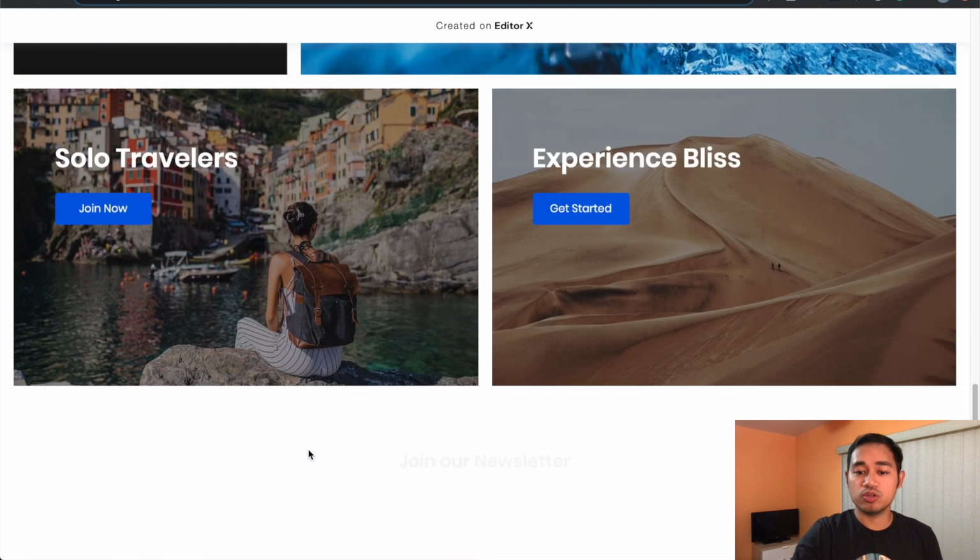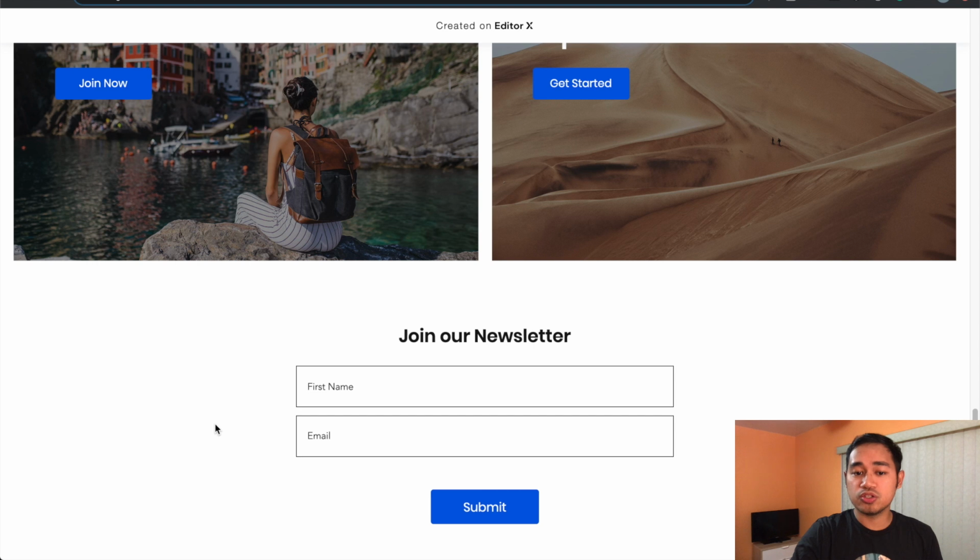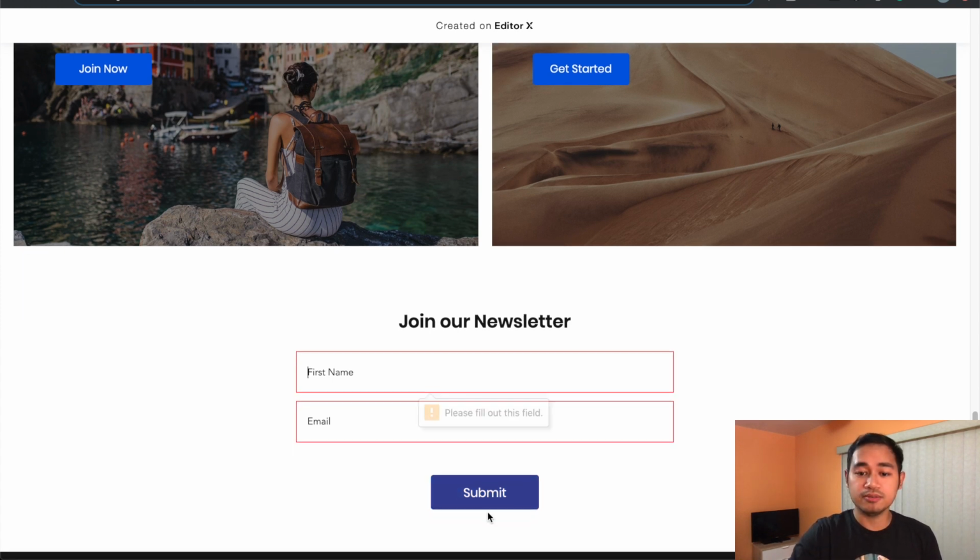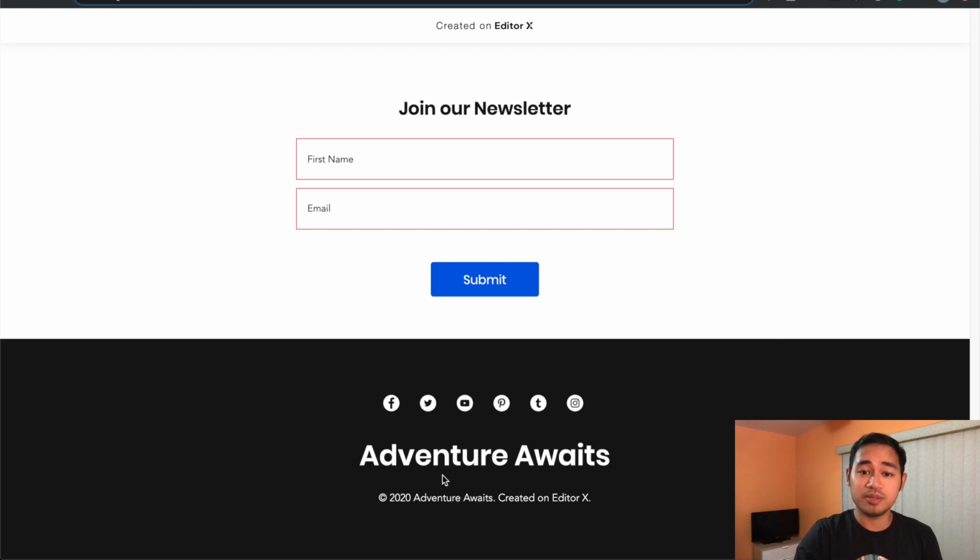And if I continue scrolling down, we have this newsletter. So this could be a contact form, email sign up, collecting phone numbers, etc., whatever you want to add for your website. And if I hit submit here, it's going to ask you to actually input the information before you can submit that. And then at the bottom is the footer.